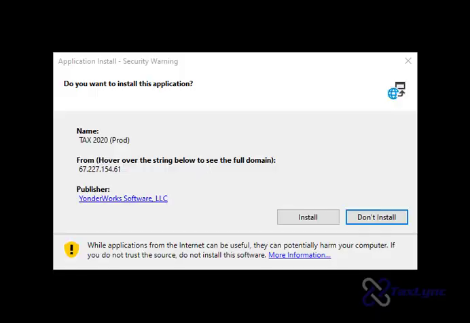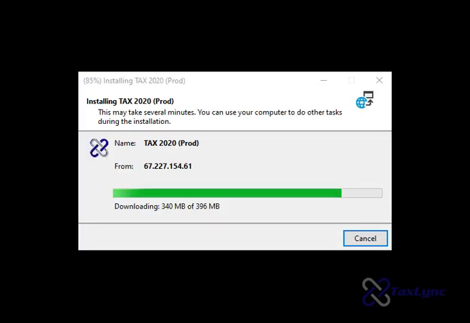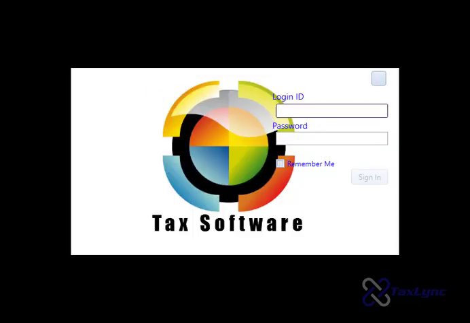Next, your computer will ask you if you'd like to install this application. Let's click Install. Depending on your specific computer and the speed of your internet, this step may take a few minutes. Congratulations, you've successfully installed your software. Now let's just type in our username and password.